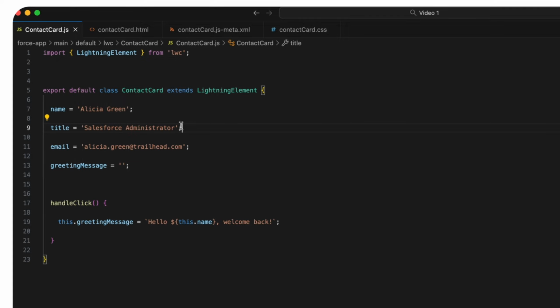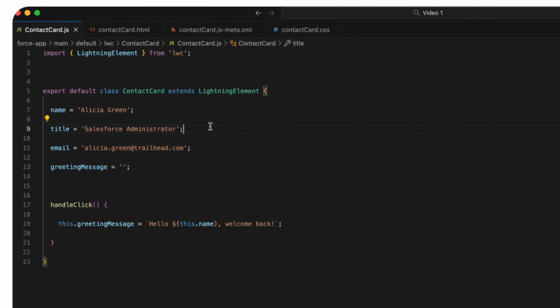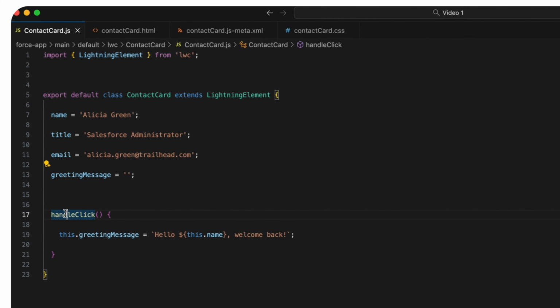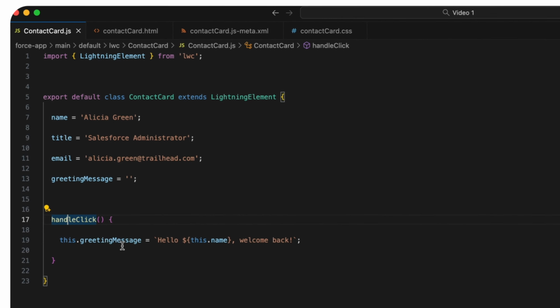Inside our JavaScript file, we define reactive fields like name, title, email, greetingMessage, and we have also defined our handleClick method which will update the greetingMessage.